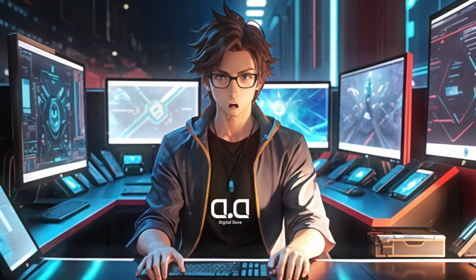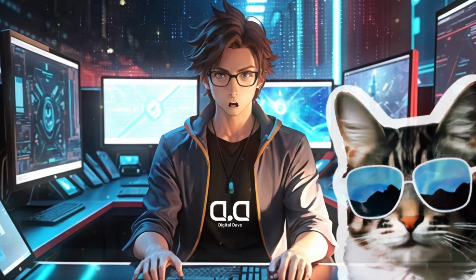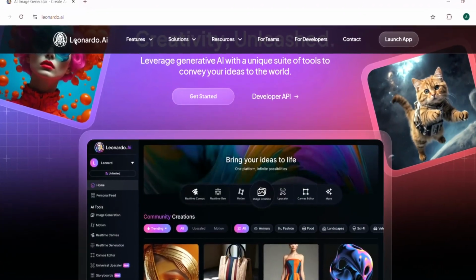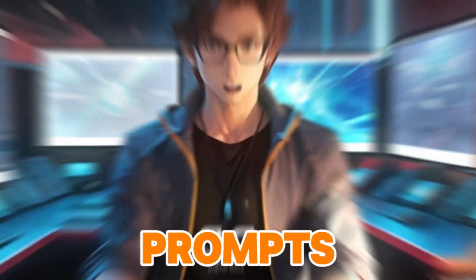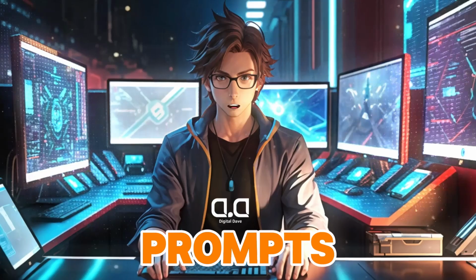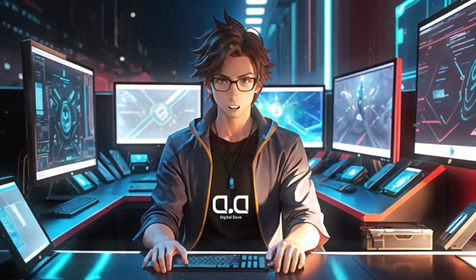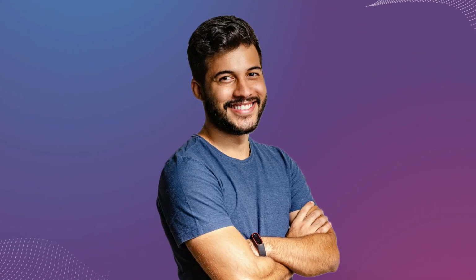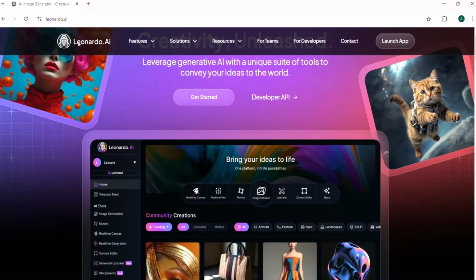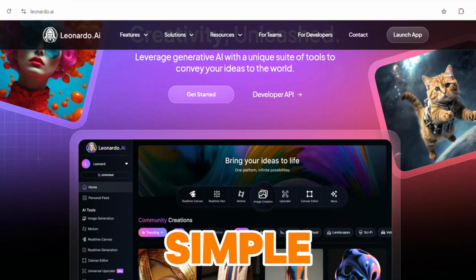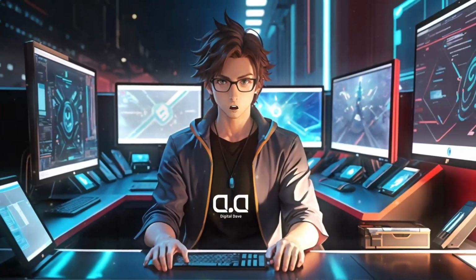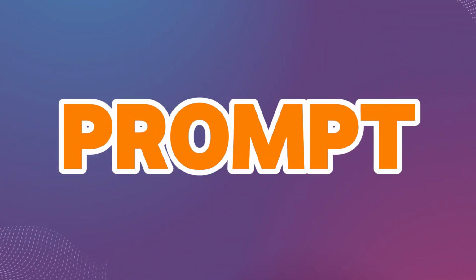Today, we're diving into something super cool: how to craft the perfect prompts for Leonardo AI to get the best, high-quality images. I know prompts might sound a bit technical, but I promise you, by the end of this video, you'll be a pro at making Leonardo AI do exactly what you want. We'll keep it fun, we'll keep it simple, and maybe even a little bit quirky. Ready? Let's jump in.